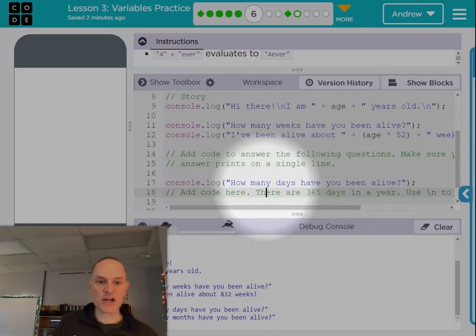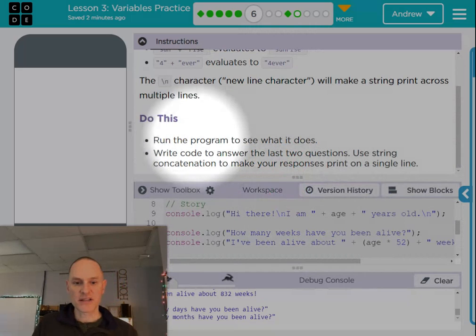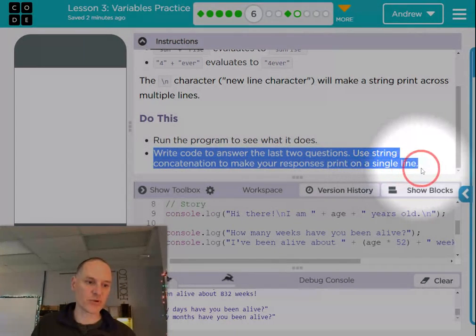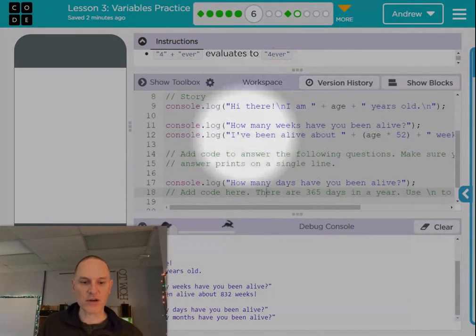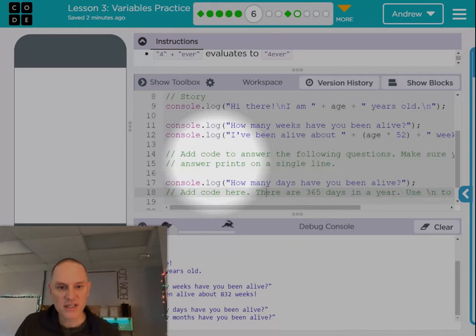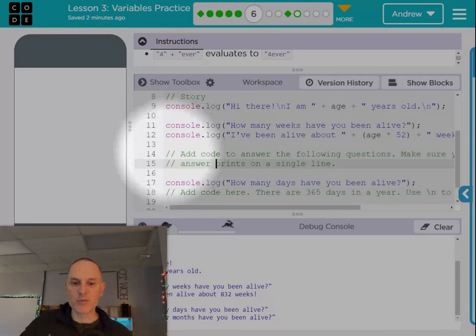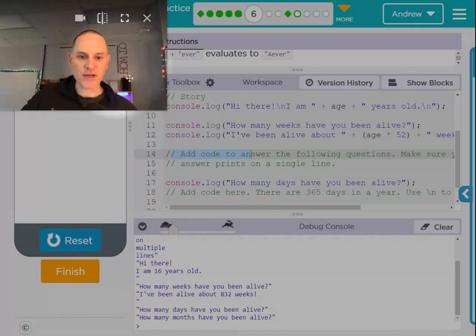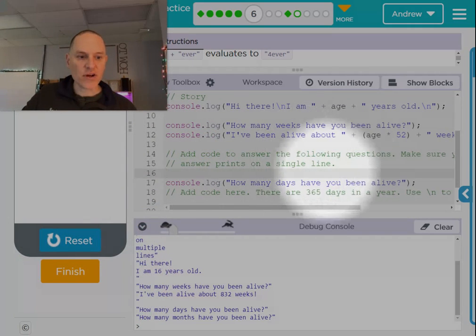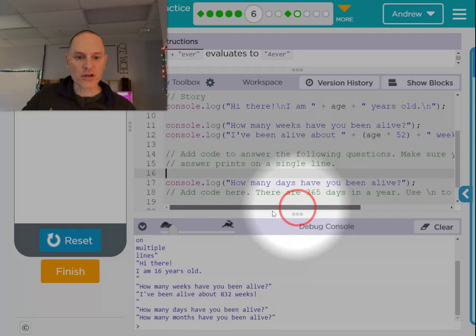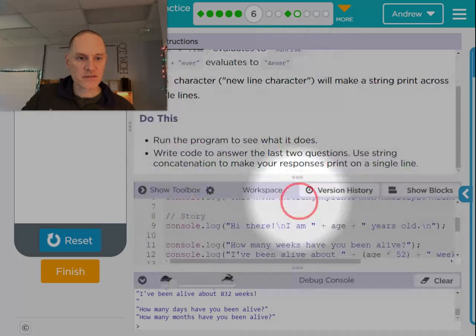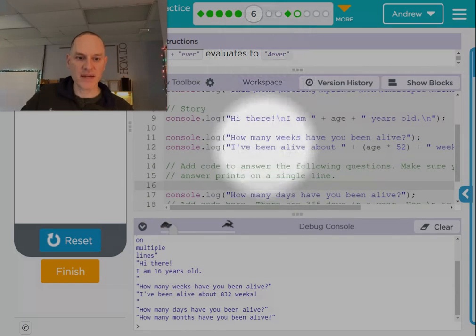Okay, so now we're supposed to do some things here. Let's just see what this says. Write code to answer the last two questions. Use string concatenation to make your responses print on a single line. Here's the comment. Often there'll be comments like this that tell you where to do the code work. So add code to answer the following questions. Make sure your answer prints on a single line. I thought it said multiple lines. Single line, my bad, single line.